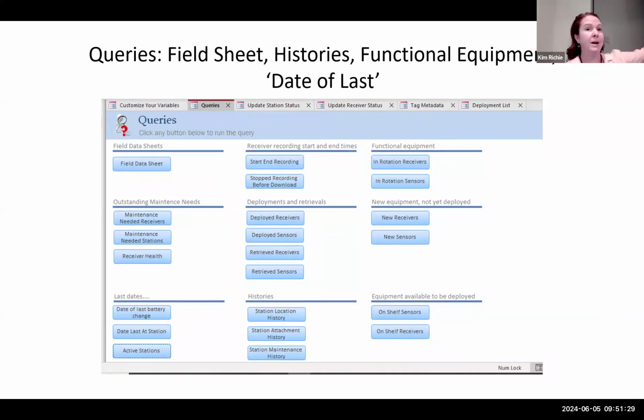If you just want to look at outstanding maintenance needs, you can click on what you need for receivers, what you need at the stations. There are what we call last dates. So if you're looking at when was the date of your last battery change for this receiver, that query will pop up. Date at the last station. So if you need to prioritize where you're going out in the field, you can click on that query and it'll have the last dates anytime that someone's been there.